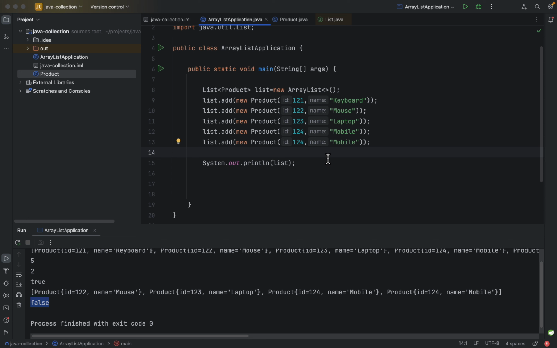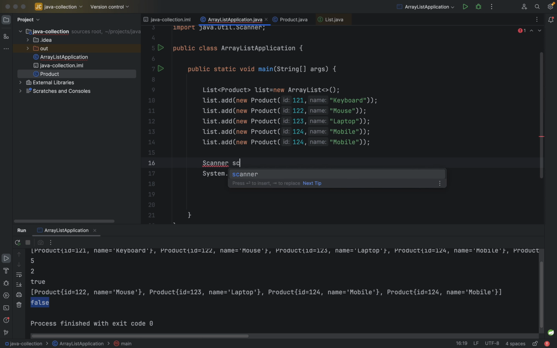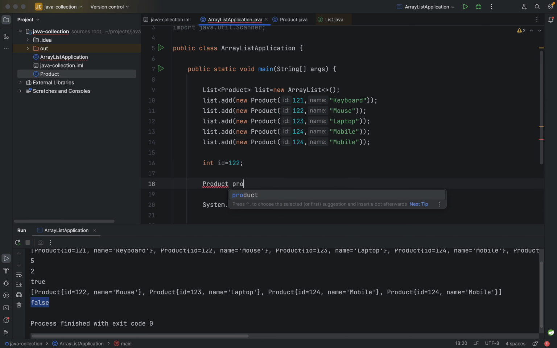So let's say someone entered an ID, and I will take input. Or first let me do it based on ID. So int id equal to, let's say, 122. I want to get this product's detail. So based on ID, I will create one Product object, and I don't even need to pass that one.